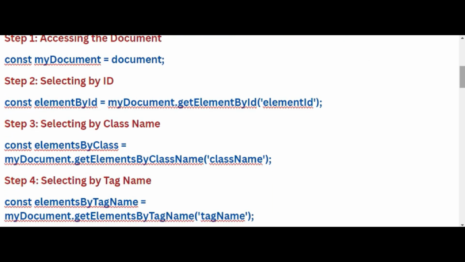Selecting by class name: the getElementsByClassName method returns a collection of elements with the specified class name. Replace className with the actual class name, right? Come to step 4, selecting by tag name. The getElementsByTagName method returns a collection of elements with the specified tag name. Replace tagName with the actual tag name.